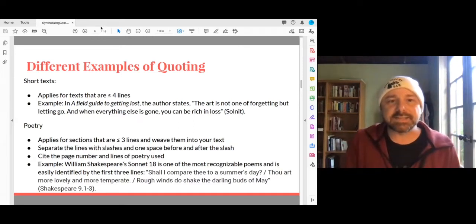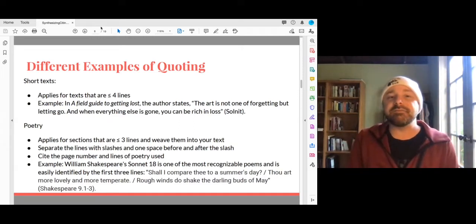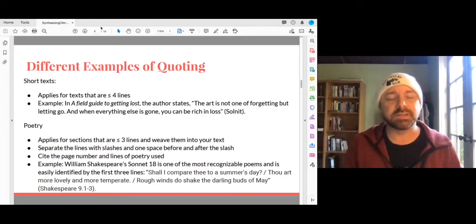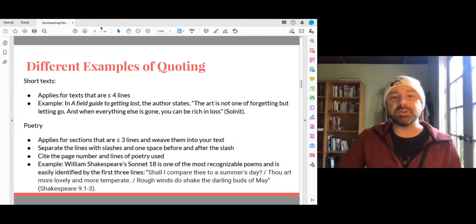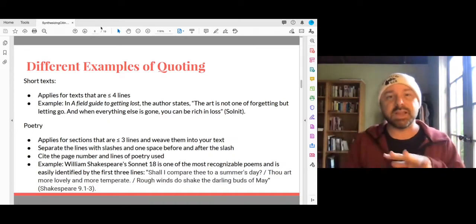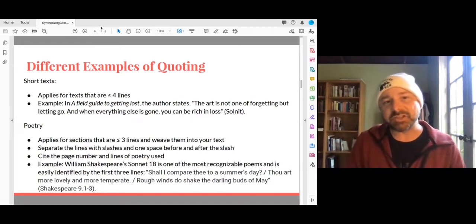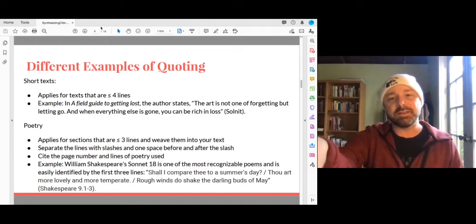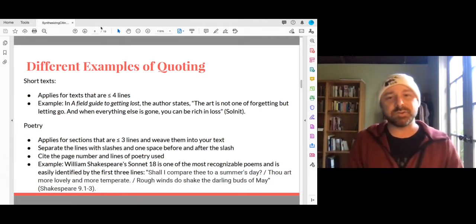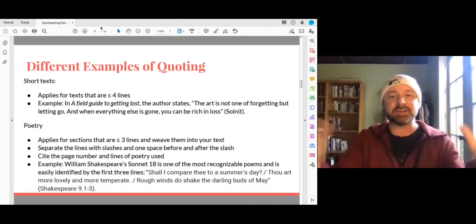For short texts, which are less than 4 lines, which should be most of your quoting, it would just be integrated directly into the paragraphs. Yeah? And I have an example here, right? You have the title, you have the author, right? And then if it has a page number, you would put it in the parentheticals at the end. In this case, there is not. So you would just have the author name. You see how it's just kind of integrated directly into the paragraph.